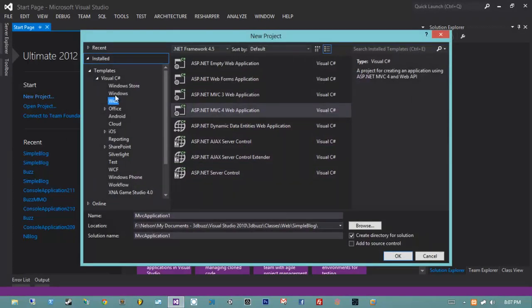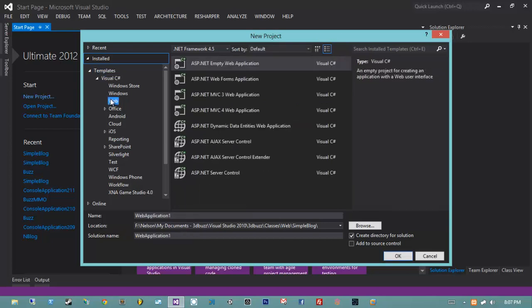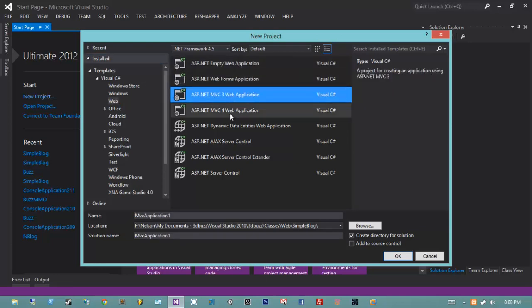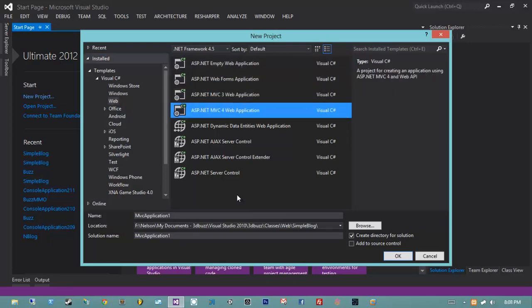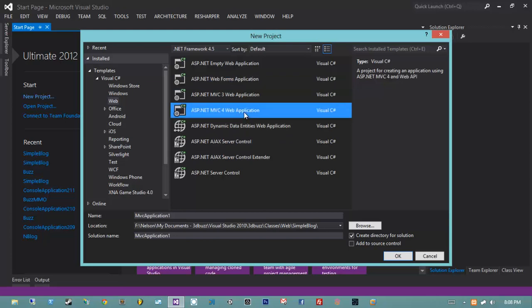Now, the template that I'm going to be using is under Templates, Visual C Sharp, and Web. We'll see here that we have ASP.NET Web Forms Application, MVC 3 Application, MVC 4 Application. We also have a couple others that we don't care about. The one that we're obviously going to be choosing is the ASP.NET MVC 4 Web Application. Although the Web Forms one does now make more sense. That's what you would use if you were using Web Forms on top of ASP.NET. Which, again, you can still combine them.